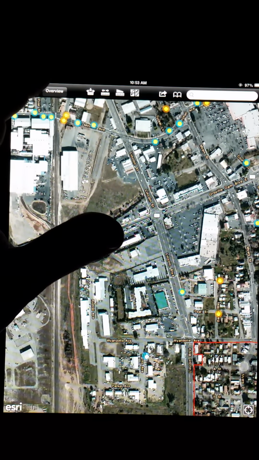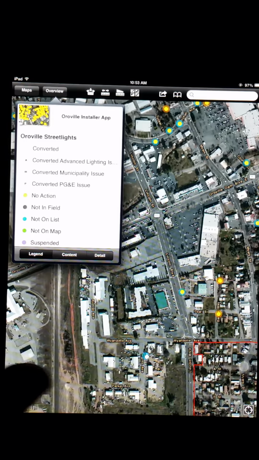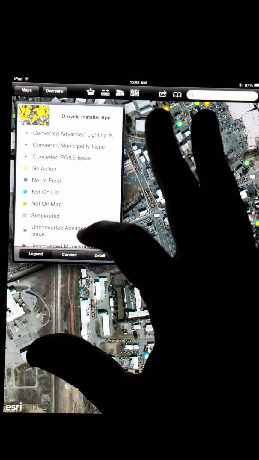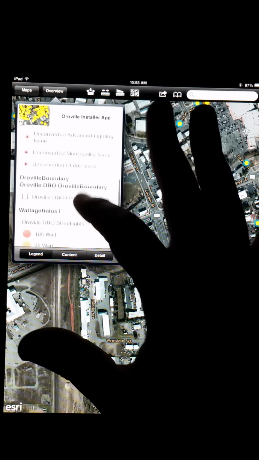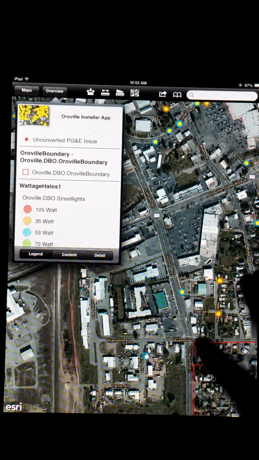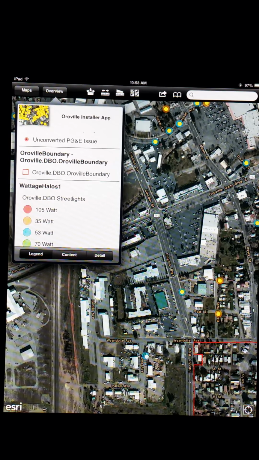If you look at overview in the top left corner, that shows you what all the symbols are. So if you see a symbol or a color on the map and you're not sure what it is, you can look at this. So this is all the symbols. And then you'll notice there are different colored circles around the streetlight points. Those are halos that are showing you what the wattage is. So blue halo is 53 watts, orange is 35, green is 70, and red is 105.